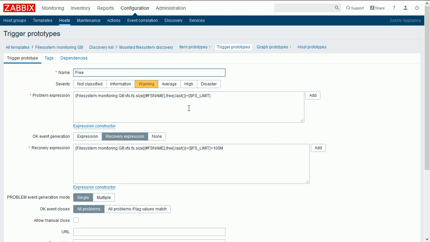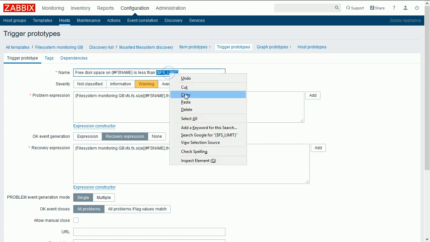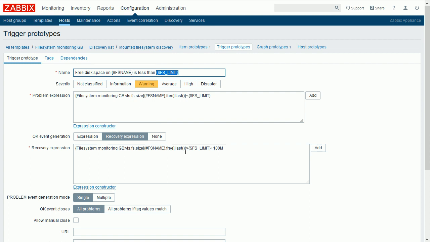Okay, next thing, to design a trigger title. Let's write: free disk space on the file system name is less than, and curly parentheses, file system limit. That's it, and we must now specify the meaning of this macro, the 2 gig meaning. I did copy this to the clipboard.